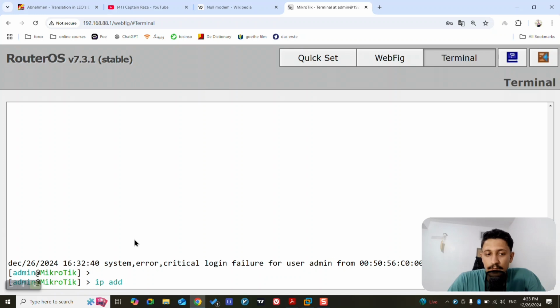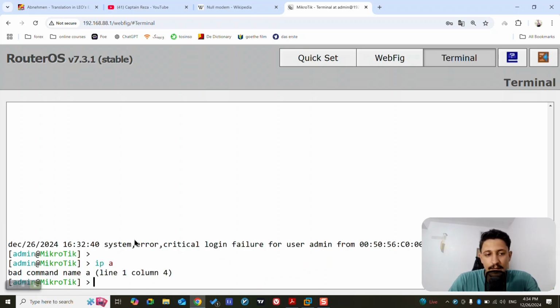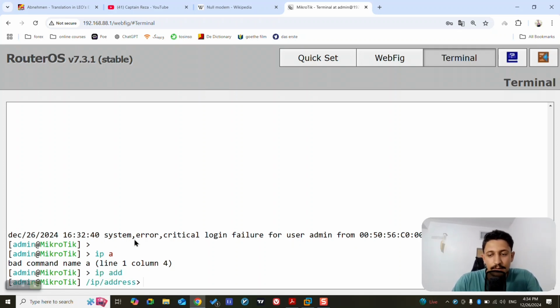It's okay to enter an incomplete command, but it should be the same as the syntax that we have on our router. For example, if you enter IPA, then press enter, it shows you nothing. But if you enter IP add, automatically it directs you to the IP address menu. Okay, I hope it would be clear.